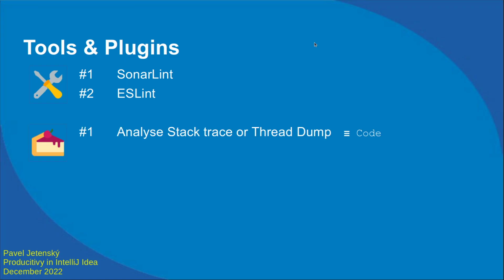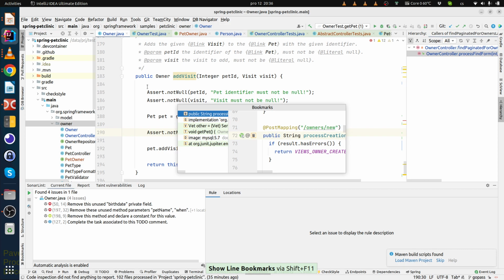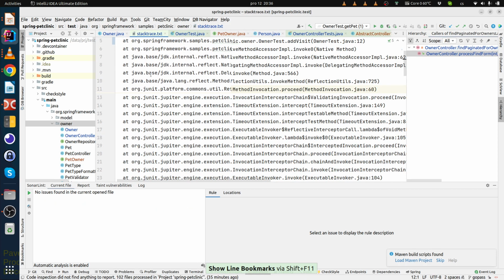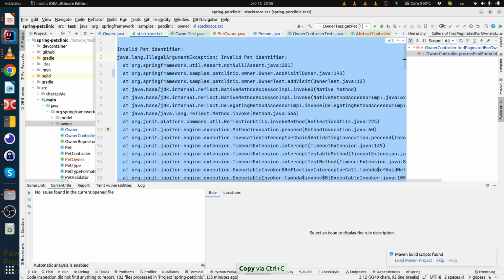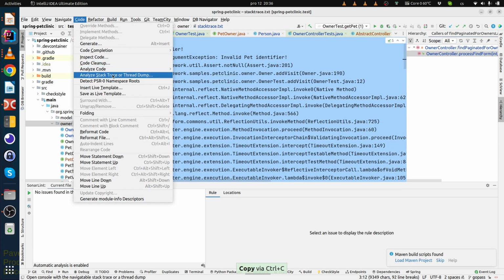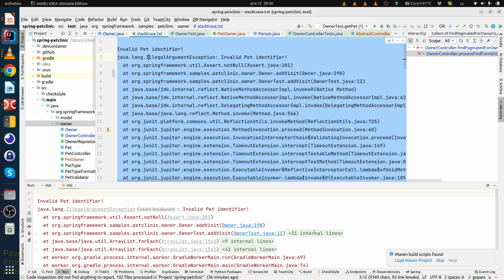Bonus tip number 1 is a tool that helps you to analyze stack trace. Let's say that you have collected log text from some log file. This may look something like this. So you just copy paste it and choose Code, Analyze Stack Trace or Thread Dump. It automatically takes the text from the clipboard, so you just hit OK.